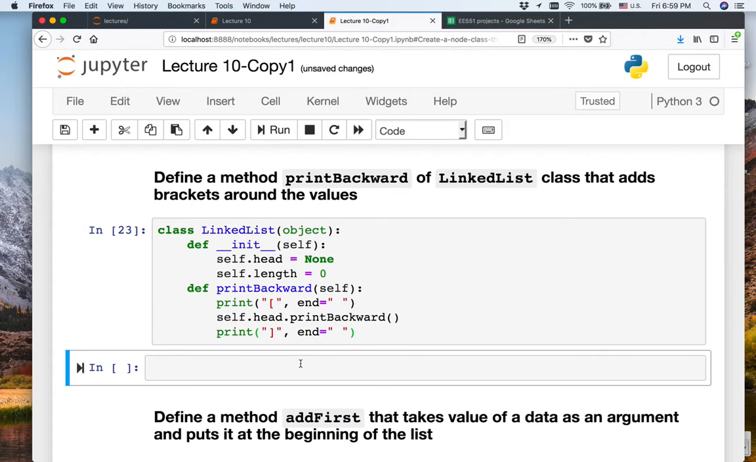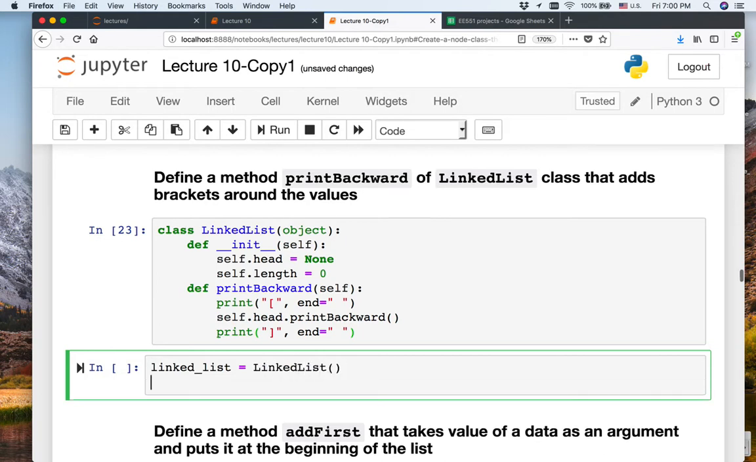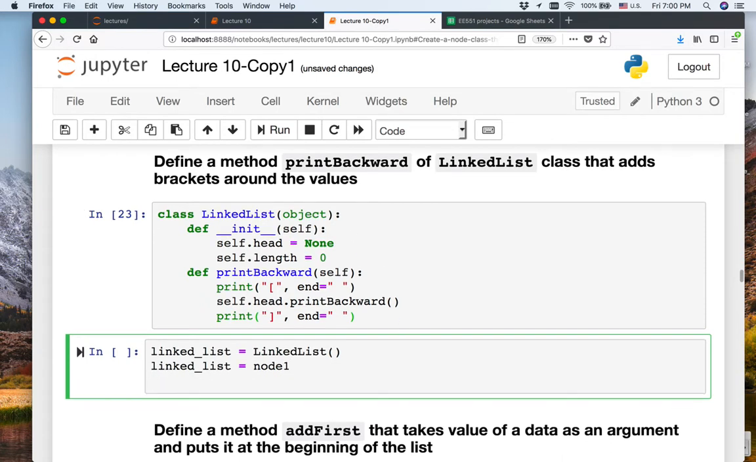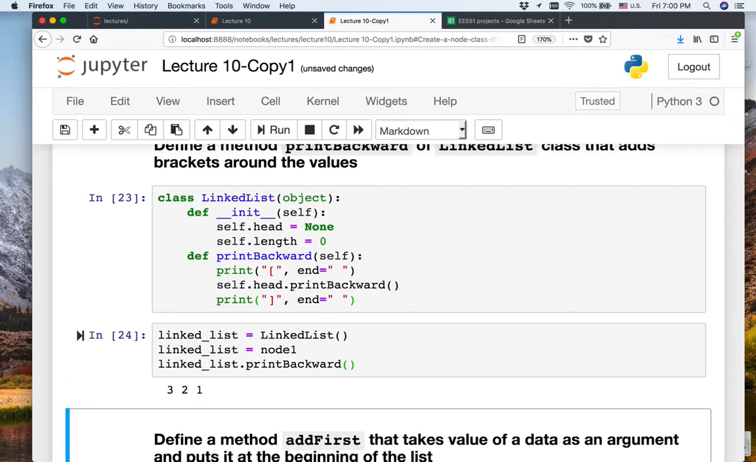Okay. So let's test this. Well, it's a little bit hard to test because. Okay, maybe we can do this. So let's call this linked list. Linked list. And then I'm gonna modify the attribute of head. I'm gonna change it with node 1 that we had. And then if I say linked list.print backward, it should print 3, 2, 1, right? Okay, it works.